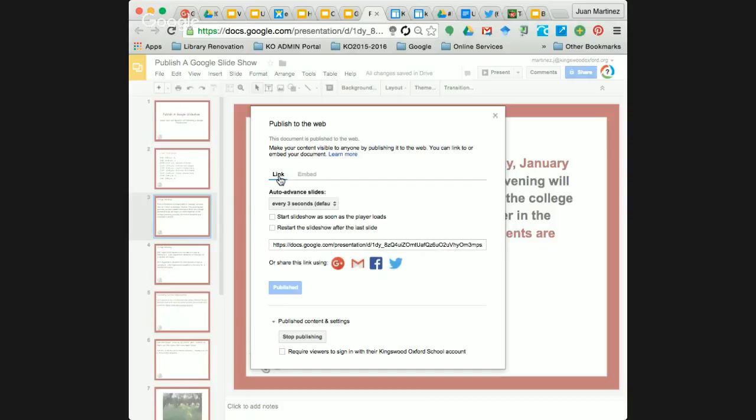Because you have the choice of going with the link. You have the choice of telling it how long each slide will last. If you click on it, you have everything from 1 second up to a minute. All right, and then you have a toggle. You can start the show as soon as the player loads, and you can restart the show. And down at the bottom, it gives you the URL, the link, if you're going to use the link.